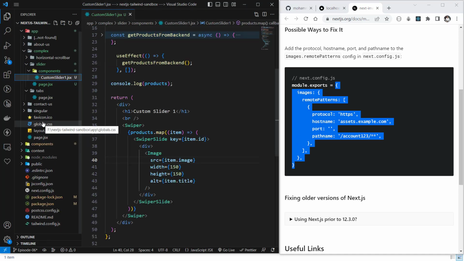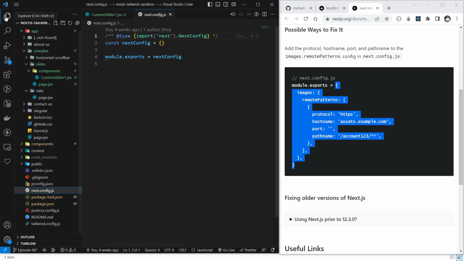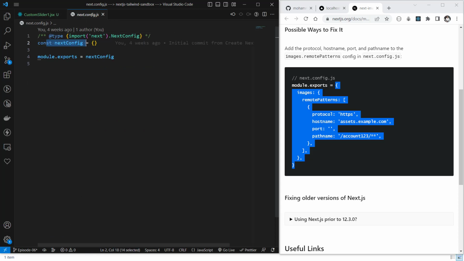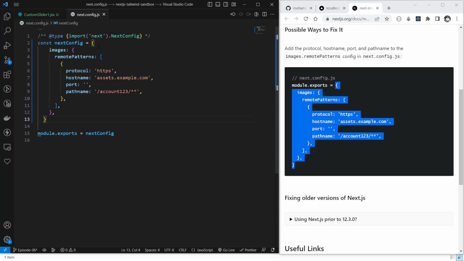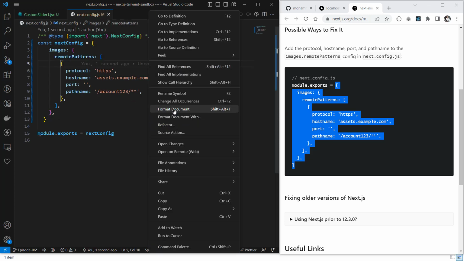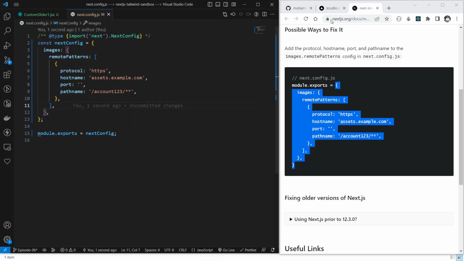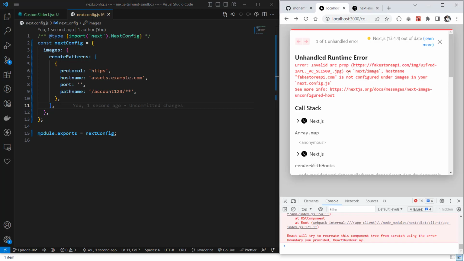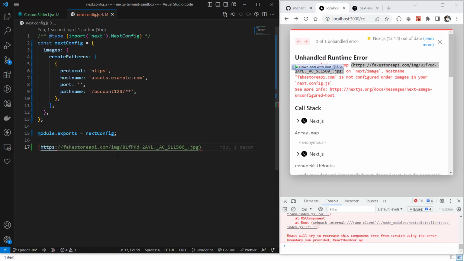I want to go to next config, which is this file. So here we are using this next config and exporting that. So instead of this object, let's copy paste that and format document. Okay, let's go back here and copy this src and work on it. So let's copy this. This is one of the URLs that has error.